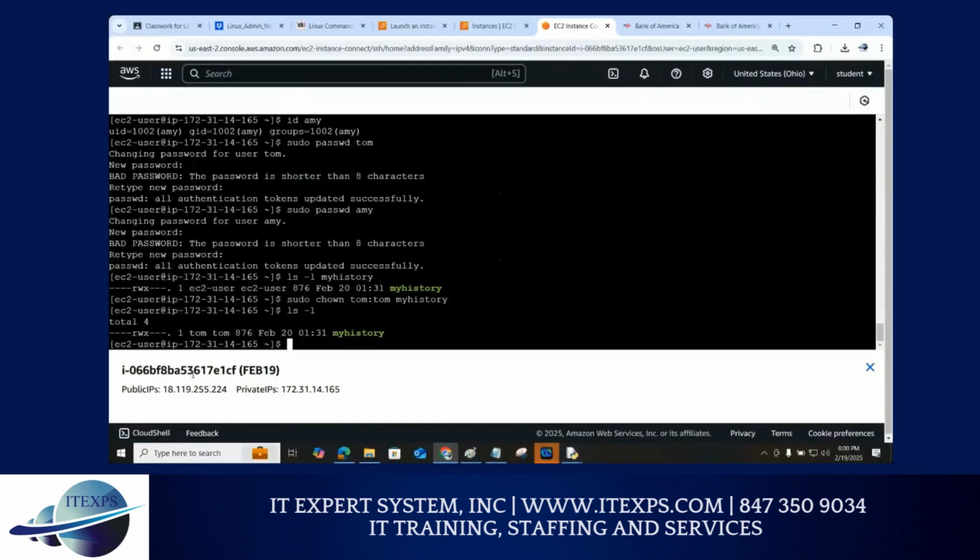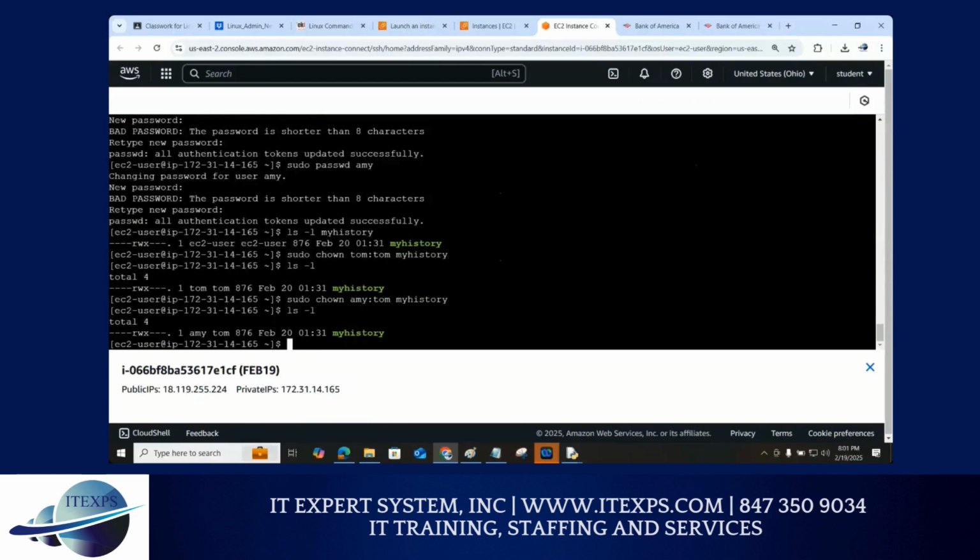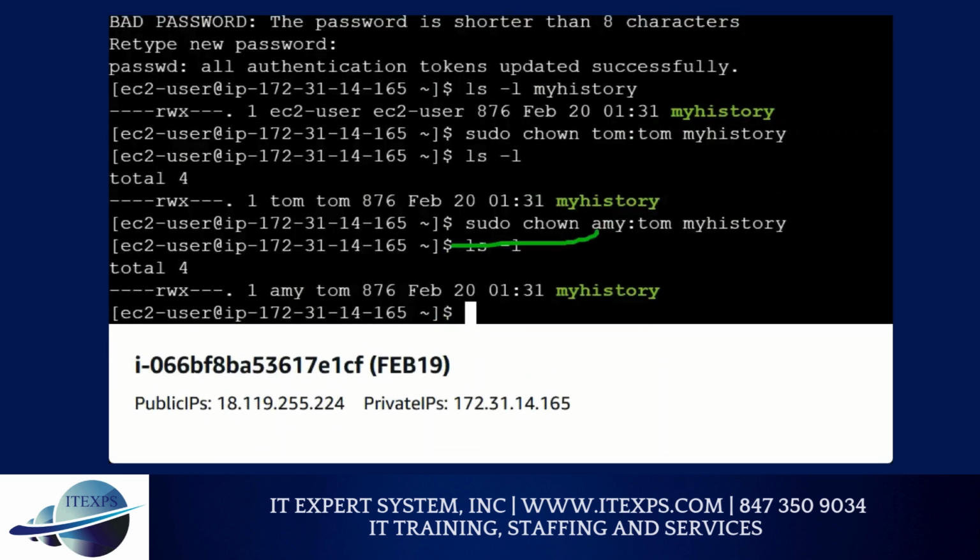Let's do one more time. Sudo chown Amy:Tom and file name my history. And now ls -l and see what happened. What is the owner now? And what is the group? Do you see that? Say yes. So you can have an owner and you can have groups. With chown you can change the owner, and the group can be changed. Pretty good. So the chown command does two things: owner and group it can change.